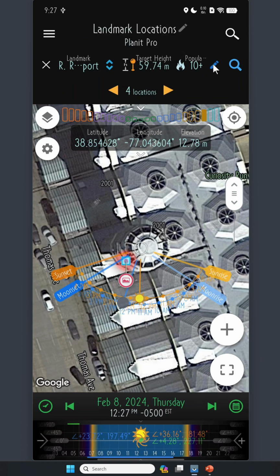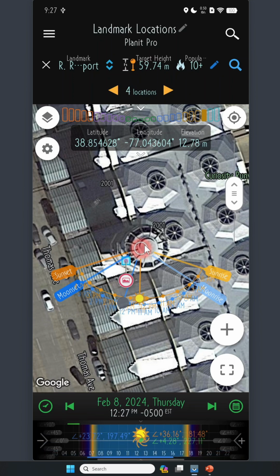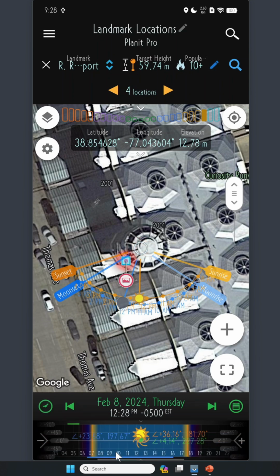You can press this button again to reset the location. If you press again, now the landmark went back to the original location. So whenever you do this press and hold, make sure to pay attention to the message below. Only if it says location is updated, that means the location is set to the correct one.